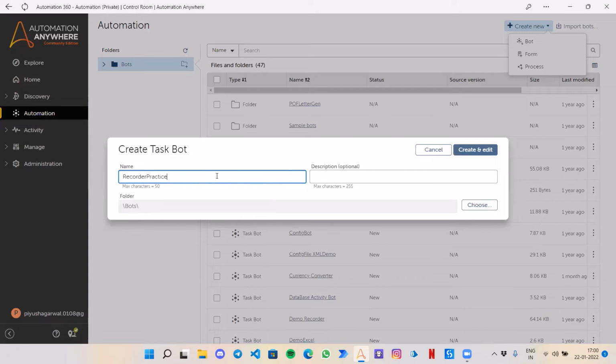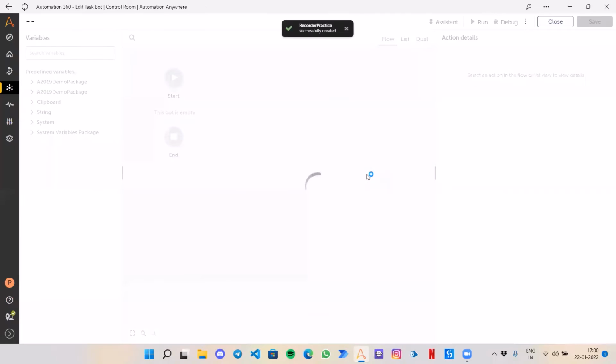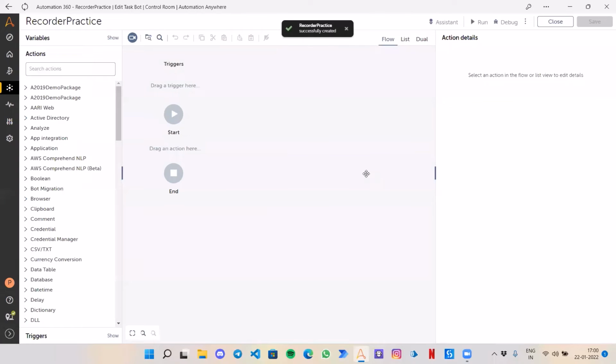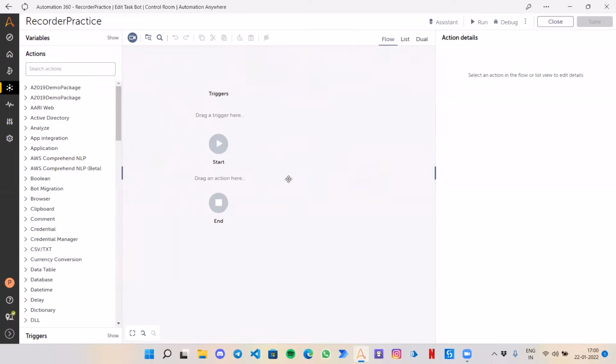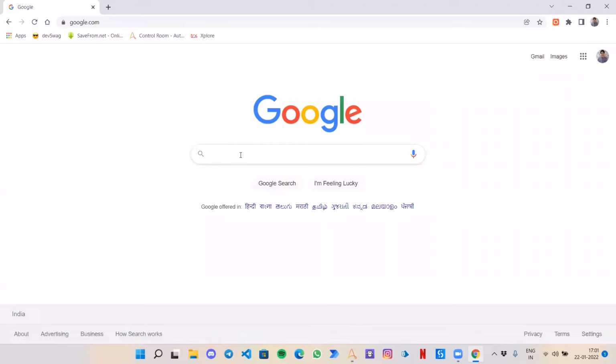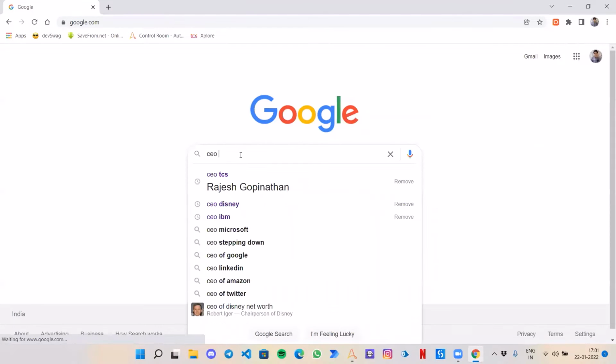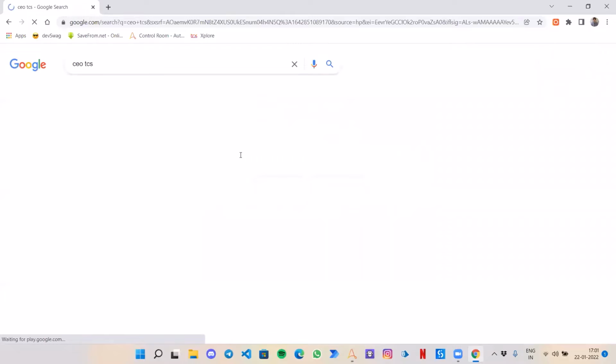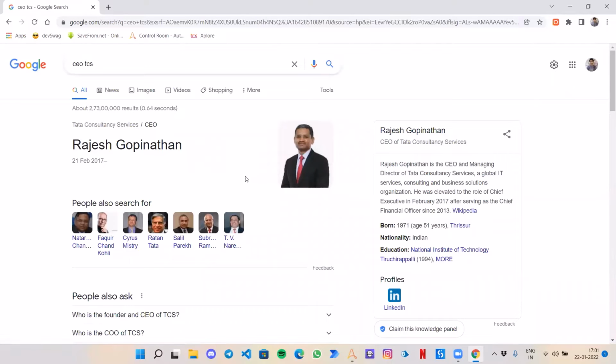This is me creating a bot. Click on create and edit. For easier work, as I feel that the automation system is more compatible with Chrome, I will use that. Now let's say I will open Chrome. Suppose I am searching over here CEO of TCS. Okay, Rajesh Gopinath sir. Now suppose you want to fetch these details which are present over here.